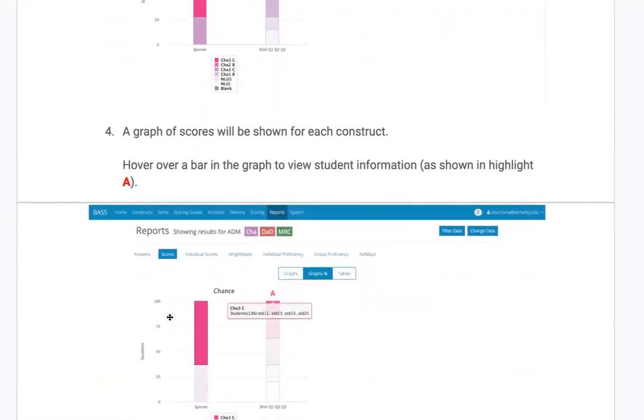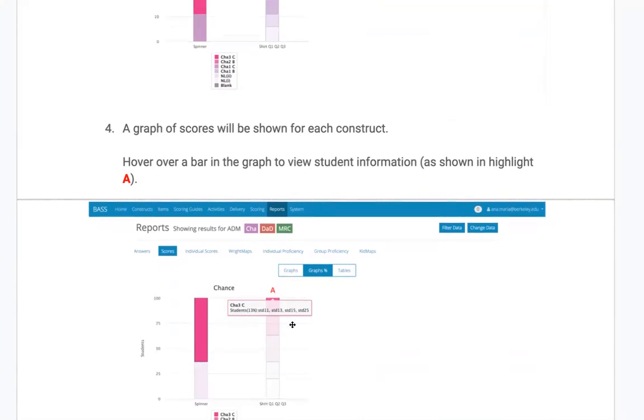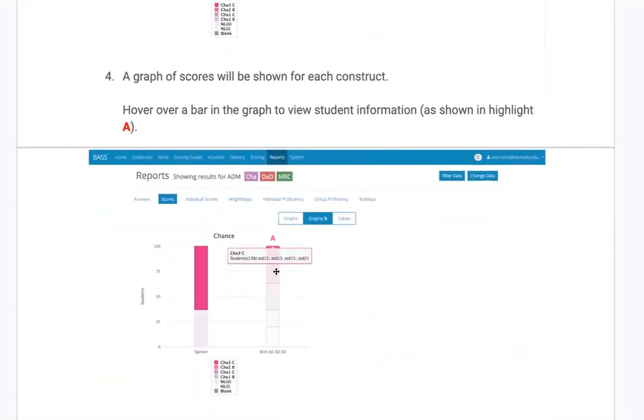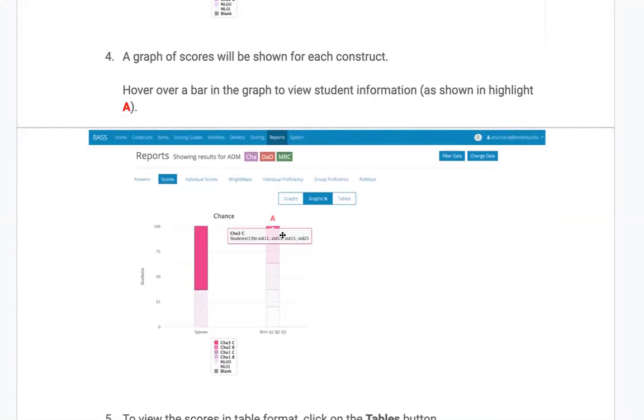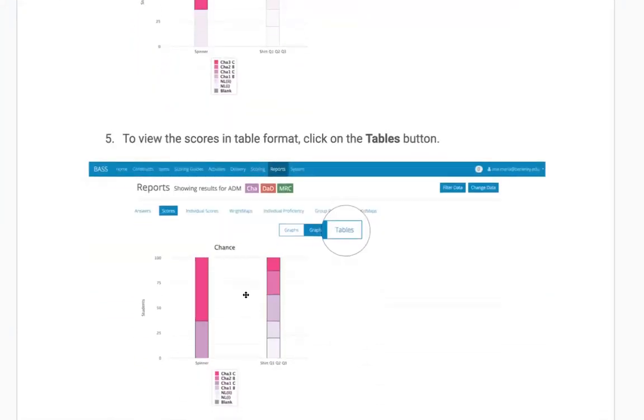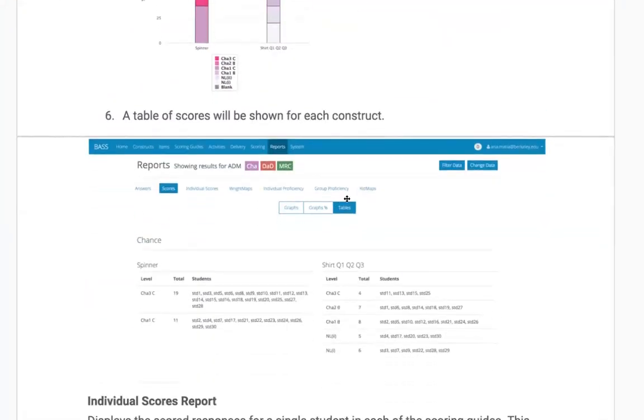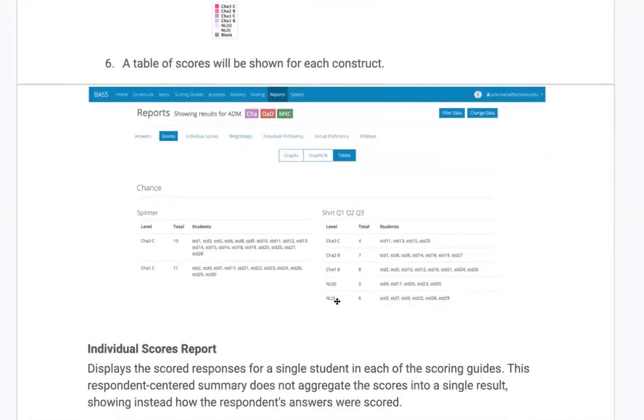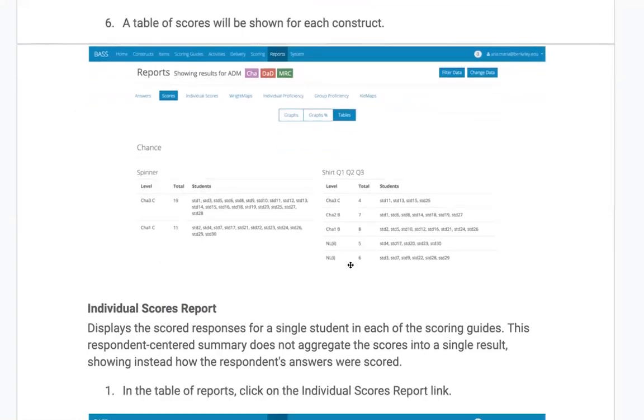And same as above, like with most of these graphs, they're a little interactive. So if you hover over them, it will tell you how many students, what percentage of students were in the different categories. And once again, if you needed to look at it as a table, you can click on the tables tab up here, and it will show it to you in tabular form. So this will show you, for example, not reached, level 1, level 2, level 3, how many students were in each category, and what the student identifiers are right here.